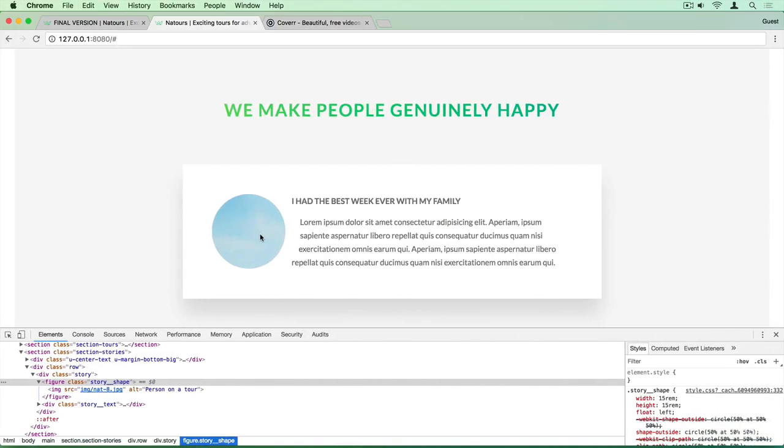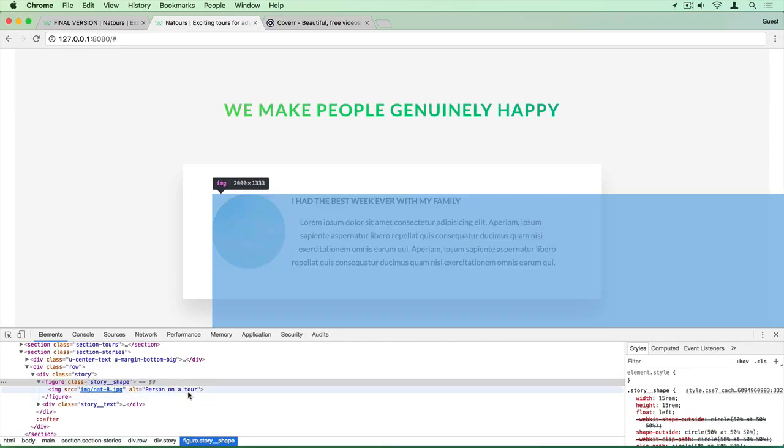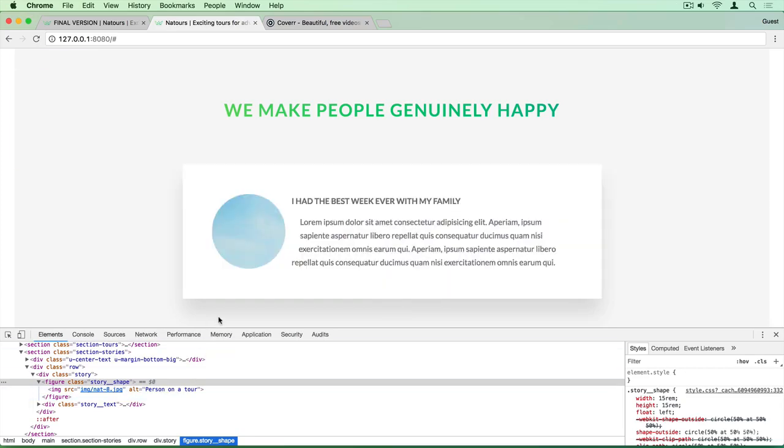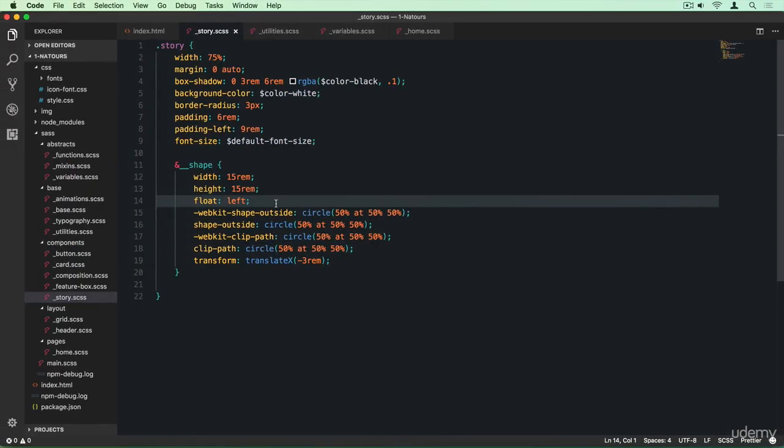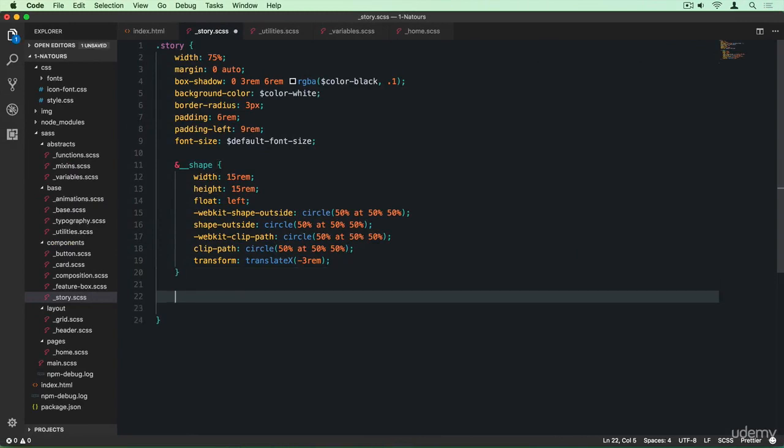Well, that looks rather strange, doesn't it? So let's see where that image actually is. So this image is taking all of this entire space, so it's 2000 times 1333 pixels, and that's because we didn't give it a width. So remember, once again, flexible images for responsive web design, they always need a width, always without exception, okay?